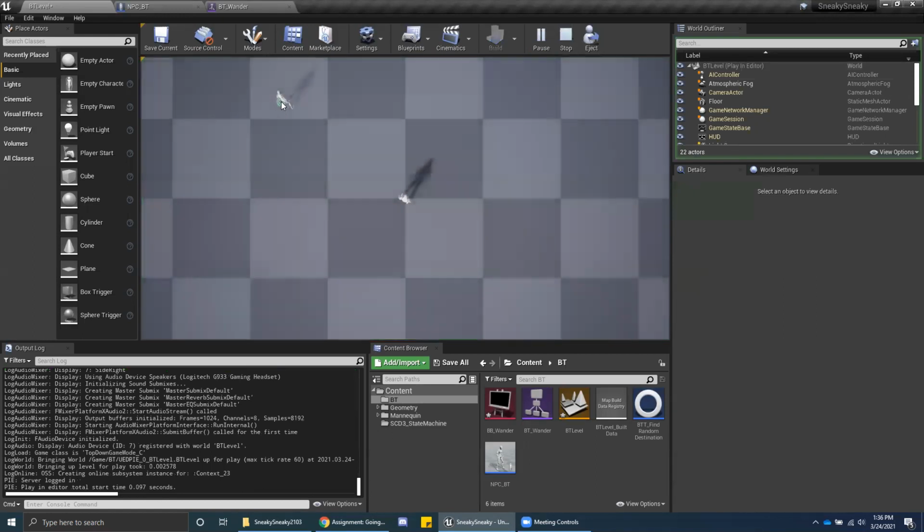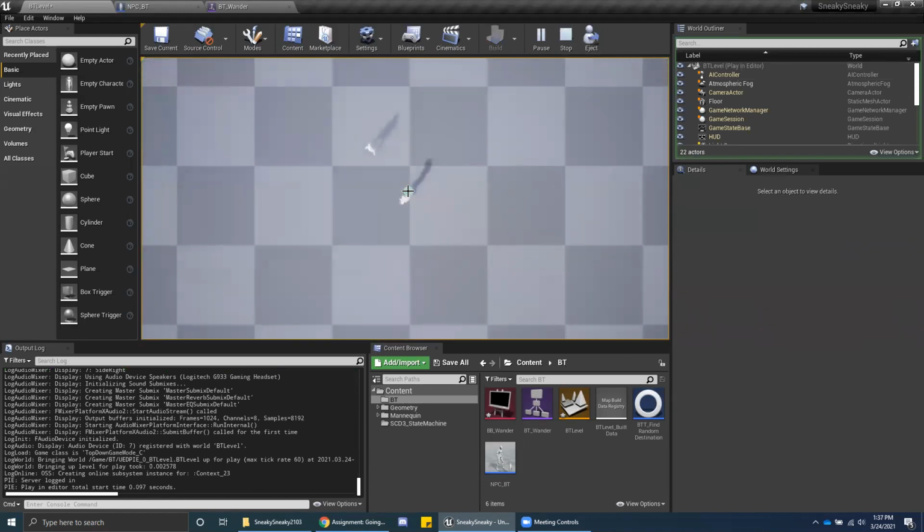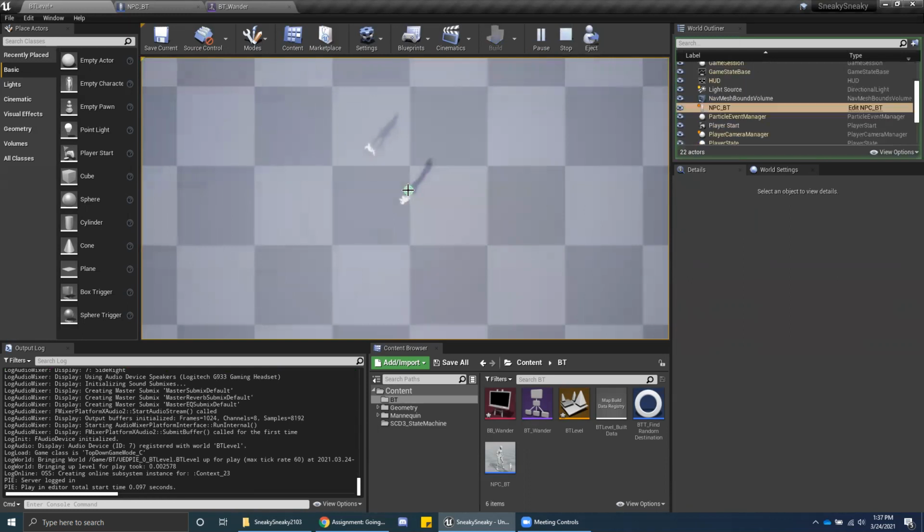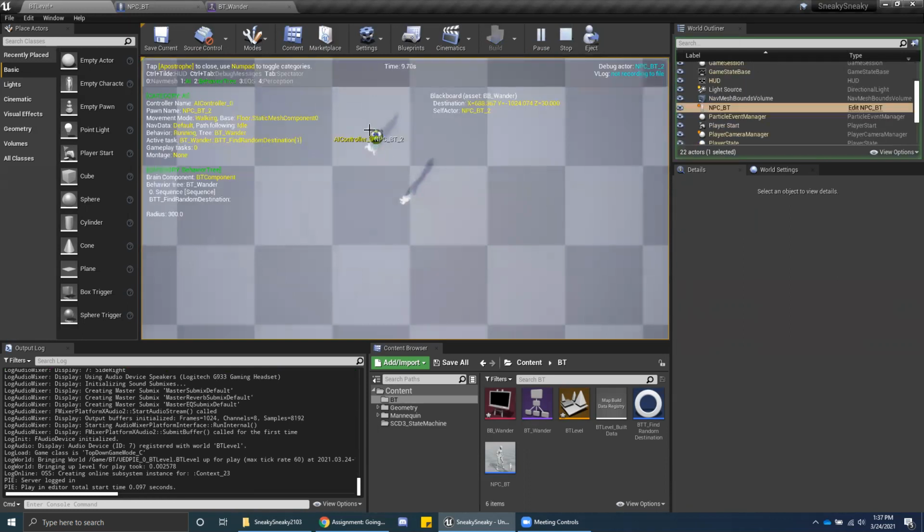If we just play, our character's sitting there, not doing anything. If we bring up our AI debugging, we see it's no longer that red face that we saw earlier. It's now kind of a goofy green face. That means that it is running a behavior tree. We also get more info on this than we did before. It's actually running a behavior tree component. It's running that BT wander sequence.